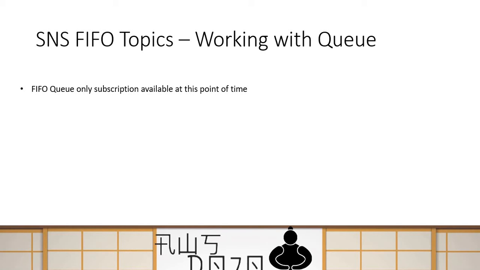I'm not sure if it is going to be like this always, or whether the SNS FIFO topic will allow other subscribers. In my opinion, if the SNS FIFO topic is ensuring ordered messaging to the subscriber, I should be able to call a Lambda function directly from my SNS topic and have ordered processing.